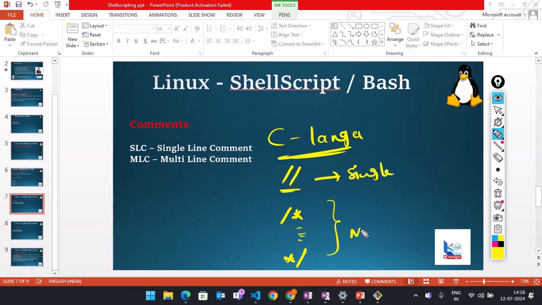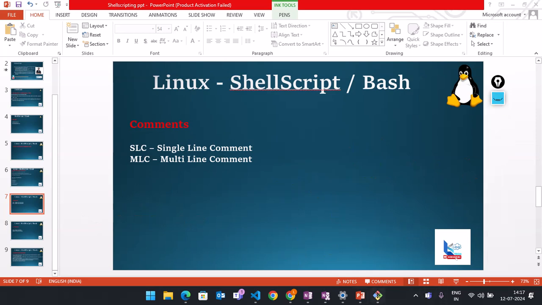This is for multi-line comments, and for a single line, we simply need to mention two backslashes, right? In this we can simply use hash. So these are all things you see in HTML also.